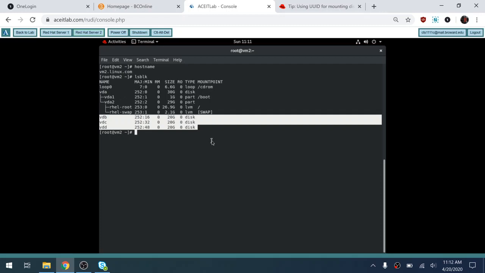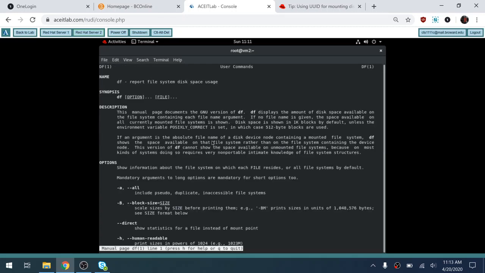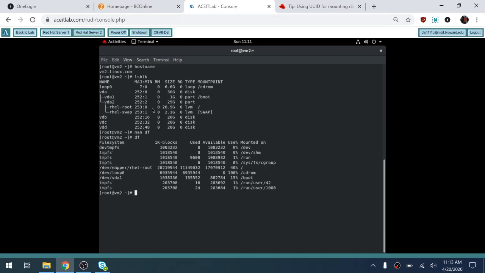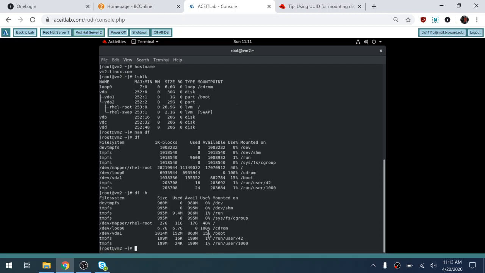So the first command we're going to talk about is DF, disk free. I'm not sure how they got this name, but DF will allow you to see how much space is being used on your system. So if I hit DF alone, it shows me that I have 15% use of the boot partition. Or if I do DF -h, it will show me the size in human readable format.